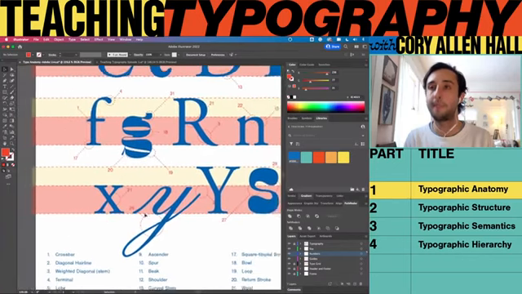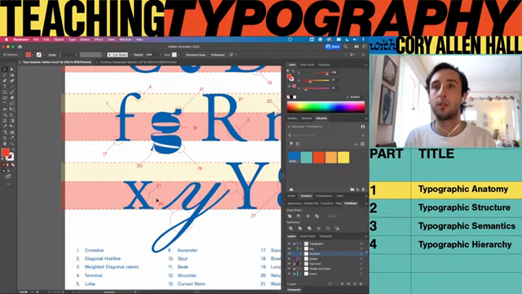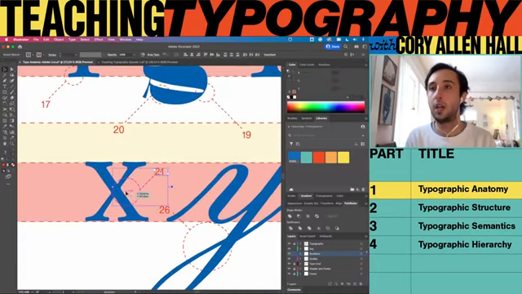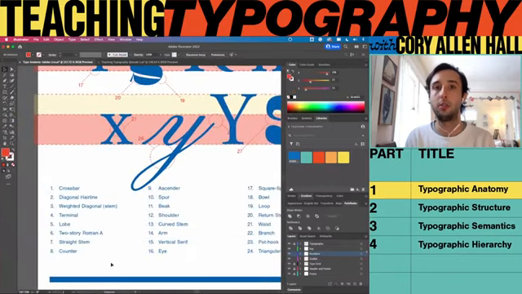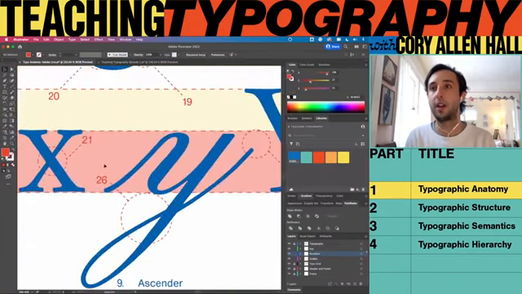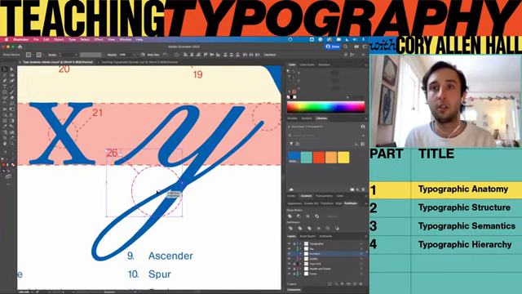Okay. Finishing up with the X. I think this is called a waist, number 21. Yep, waist. We love that. That is like a fun little term.